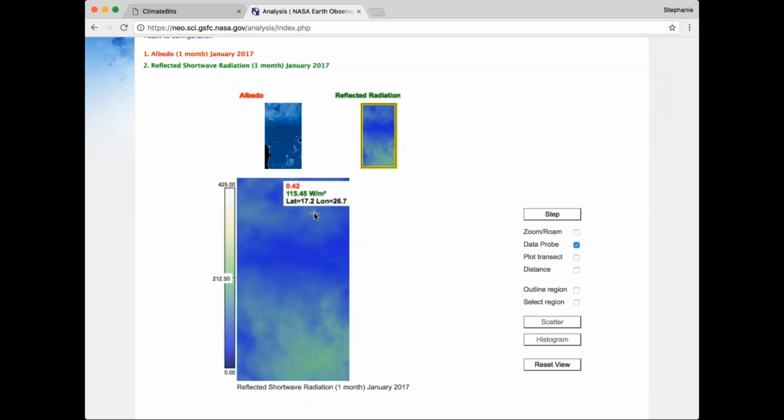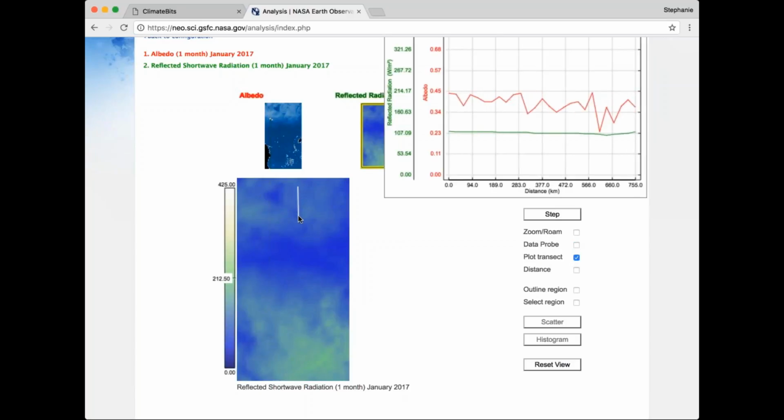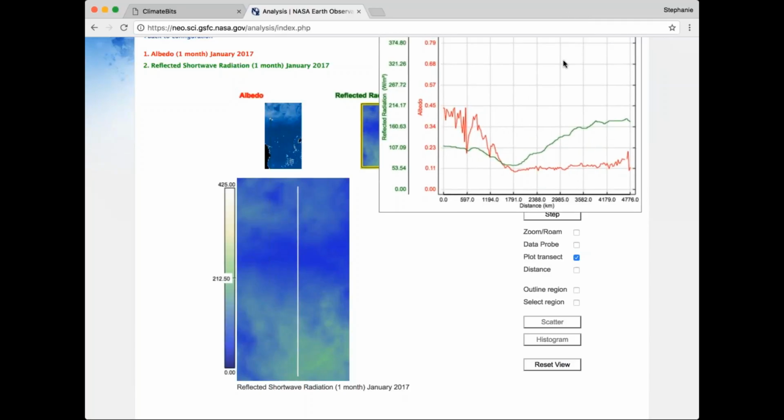I'm going to plot a transect. I'm going to go from this desert area in the north. I'm going to go down over this area where the albedo is. So the albedo is high up in the desert area, and then it goes lower as it moves over the savanna, and it stays low. And if you want to move that plot around, you can move it to see it better.